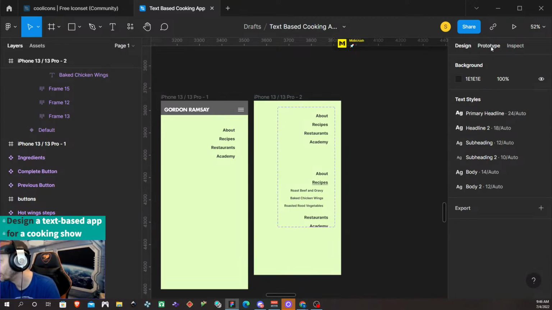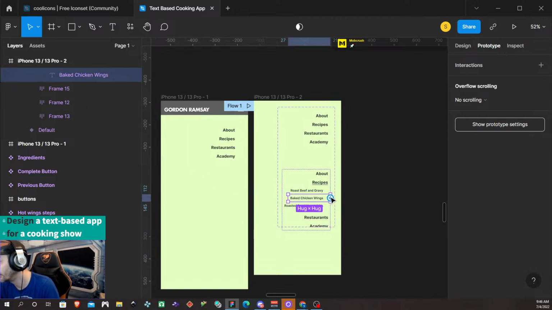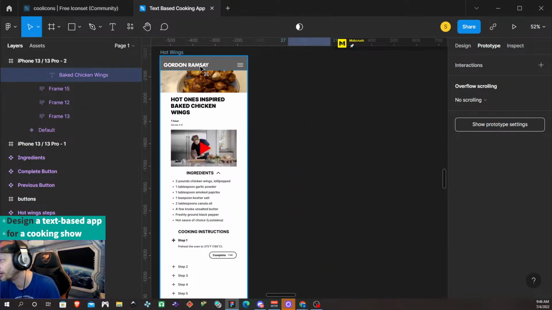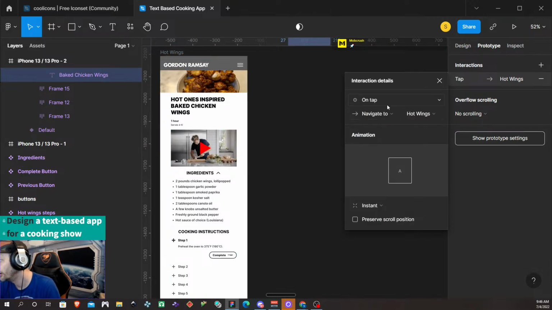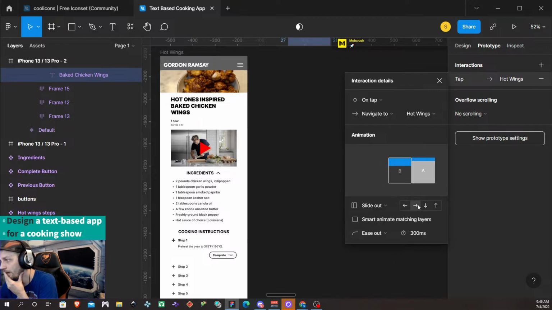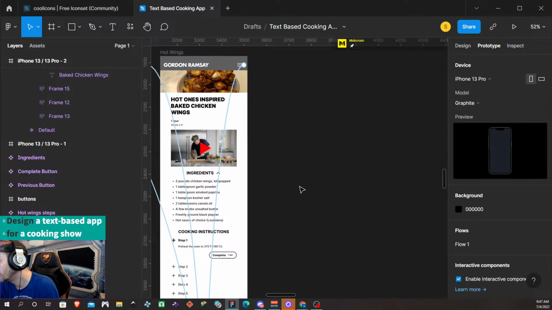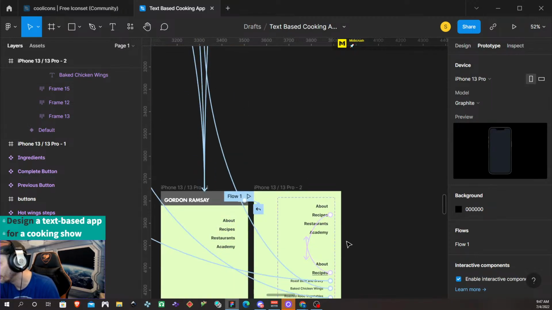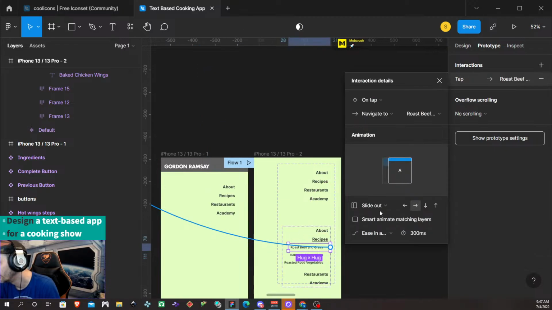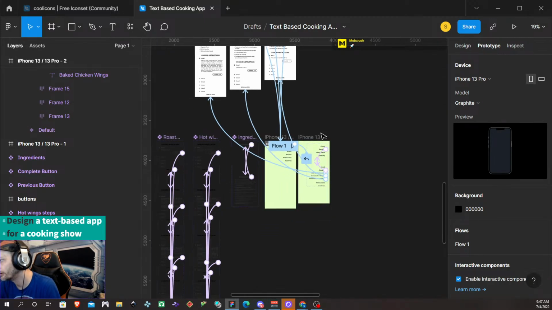Okay, so then if we prototype this, baked chicken wings, get that out of here, we're actually gonna go straight up. So on click, we want it to, there we go. Is it slide out? That way? I think ease in and out. And then what were the other ones? Slide out that way, ease in and out. Okay, we're good. That was correct.